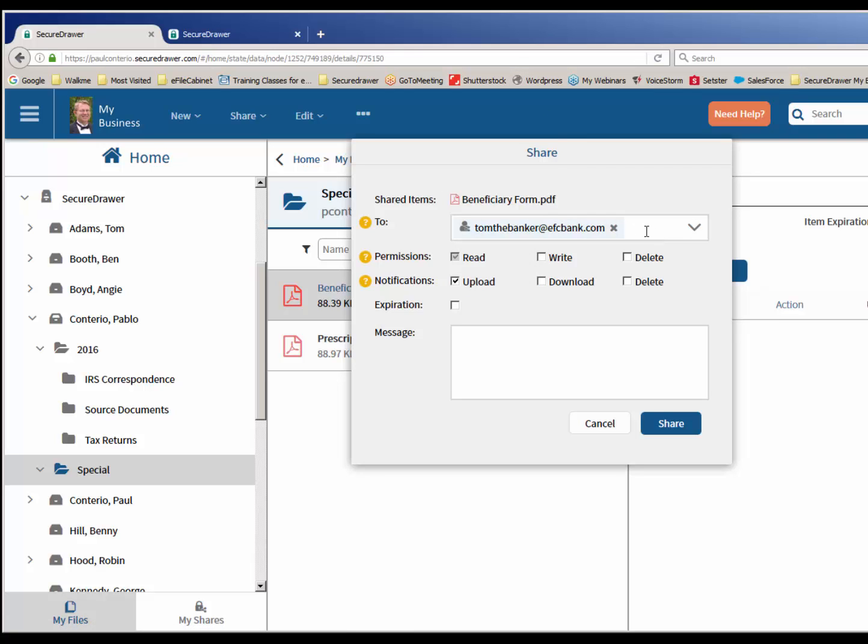I can add additional people if I needed to. This person is not a guest user yet. What kinds of permissions should I give him? What does Pablo want me to do? If I give him just the read permissions, he'll get the email introducing him to SecureDrawer. Also, he'll be notified that a document has been sent to him. If I give him write permissions, he can send documents back to me.